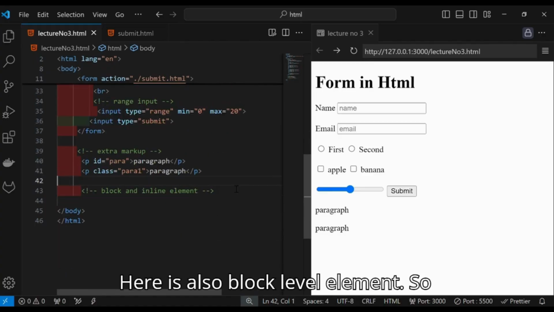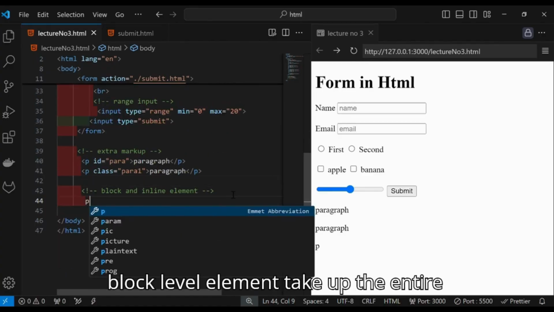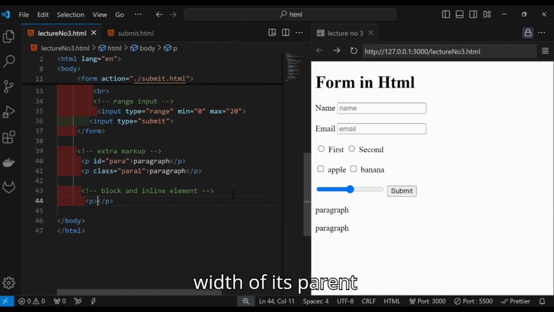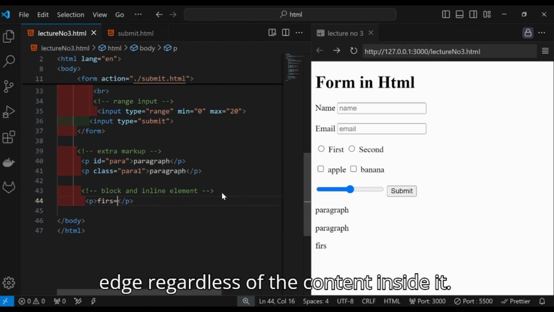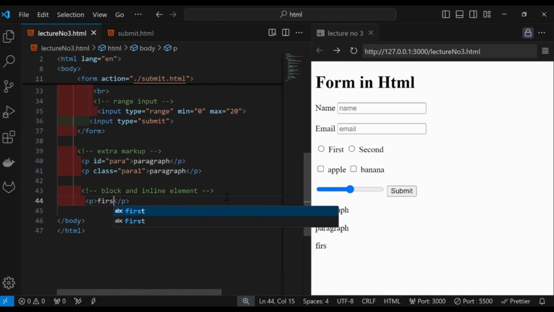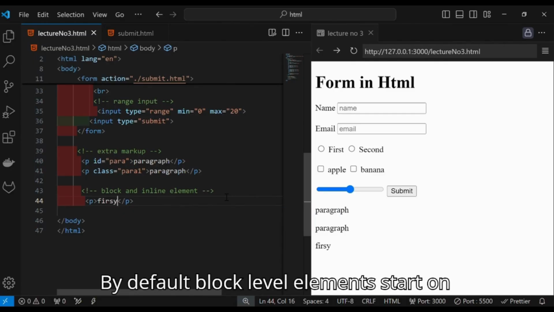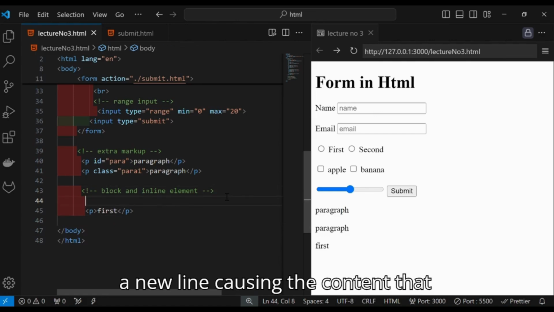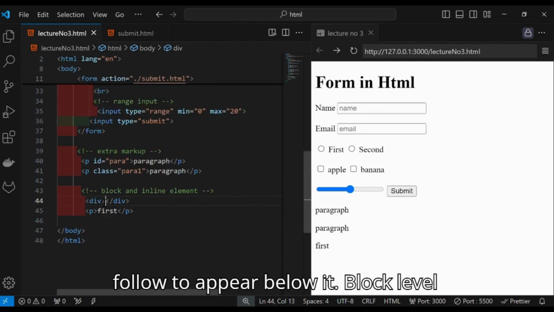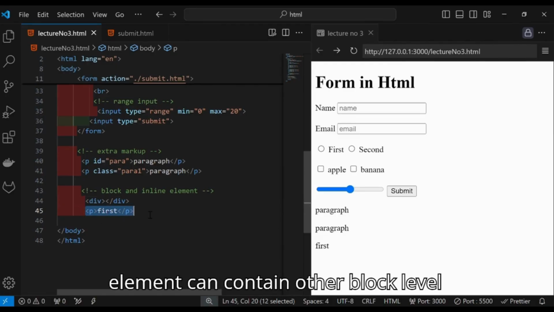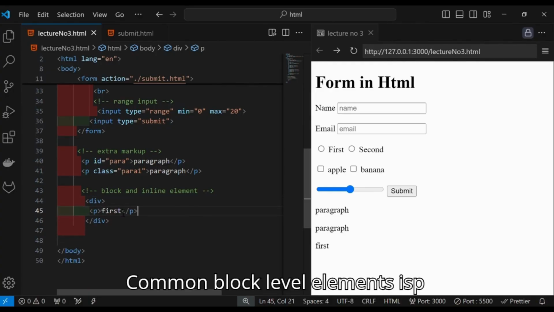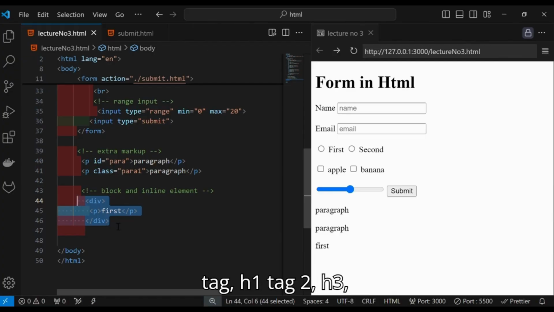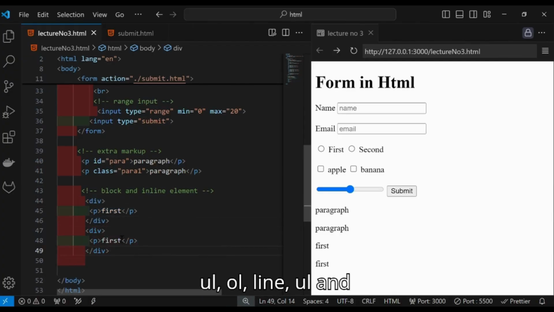Here is also the block-level element. So block-level elements take up the entire width of their parent container, from the left edge to the right edge, regardless of the content inside. By default, block-level elements start on a new line, causing the content that follows to appear below it. Block-level elements can contain other block-level elements as well as inline elements. Common block-level elements are div, p tag, h1 to h6, ul, ol, and li.